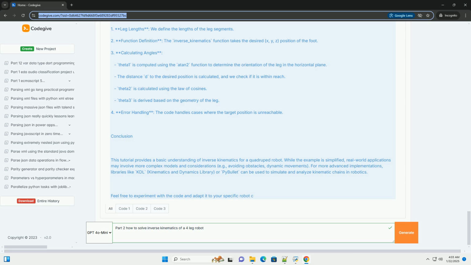Code example. Below is a simplified Python example that demonstrates how to compute the inverse kinematics for a single leg of a quadruped robot. Explanation of the code. 1. Leg lengths. We define the lengths of the leg segments. 2. Function definition. The inverse_kinematics function takes the desired x, y, z position of the foot.